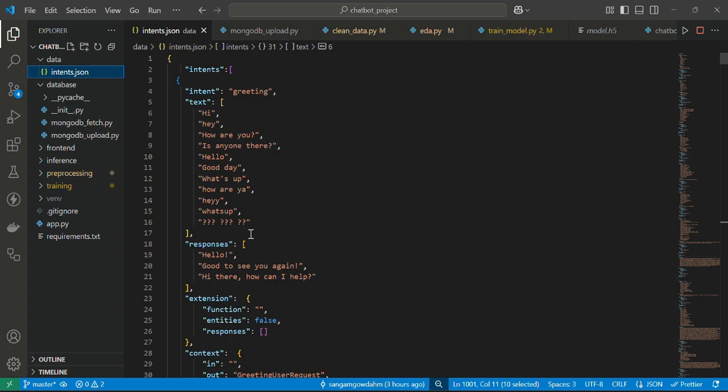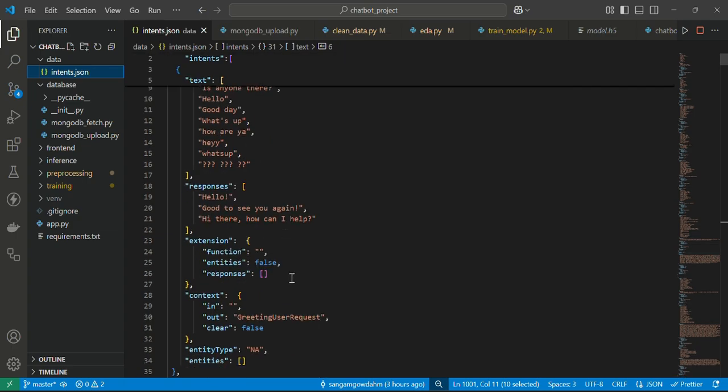The intents contain text, response, and extension content. Text contains the data which the user will give, and the response contains what the bot will reply to the particular input present in this text. The extension contains, if you want to add any other functions, entities or responses, that will be present in this extension part.